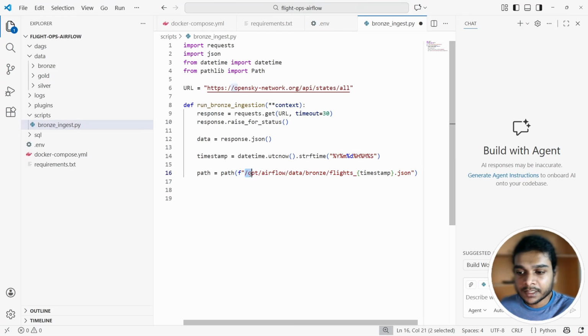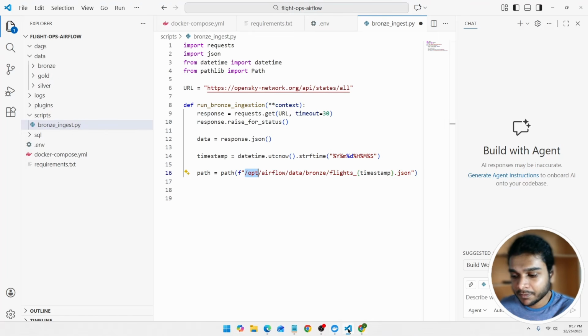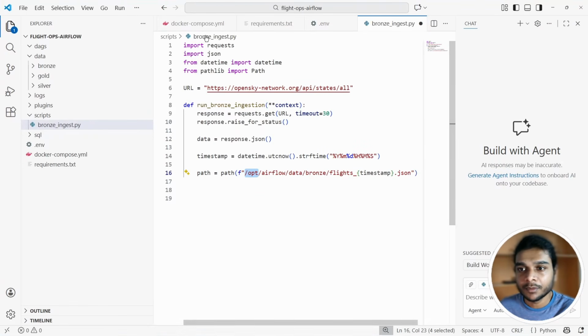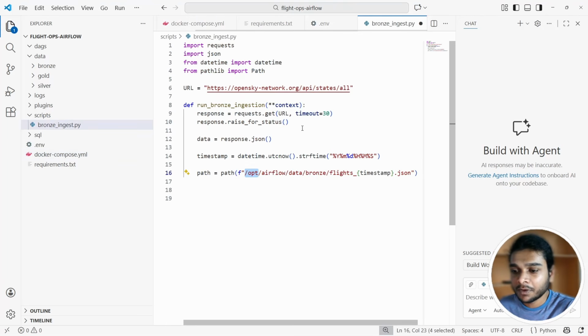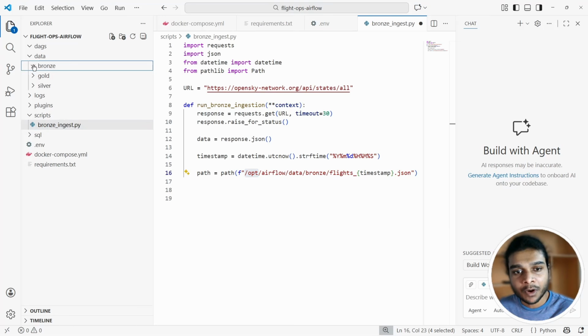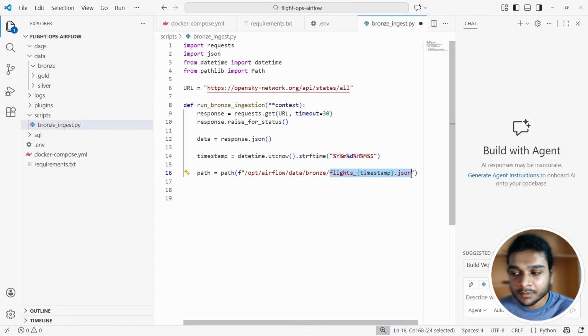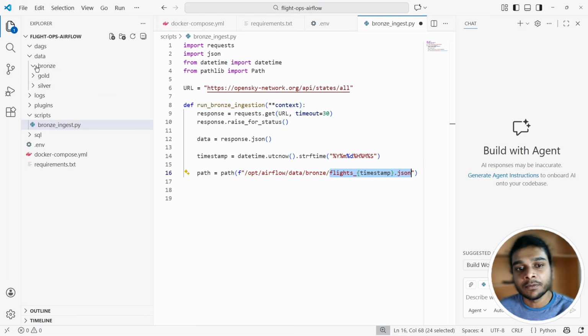This is how we define the path in Airflow, because let me show you the Docker compose. When we initialize those volumes here, you see we initialize as slash opt slash airflow slash dags, which means this is how you have to refer to that path. And that's what I'm doing here. I'm referring using opt airflow slash data. Now we are here, and then slash bronze, and this is the file name. This is the actual file name, and the file will get saved inside this bronze folder right here.